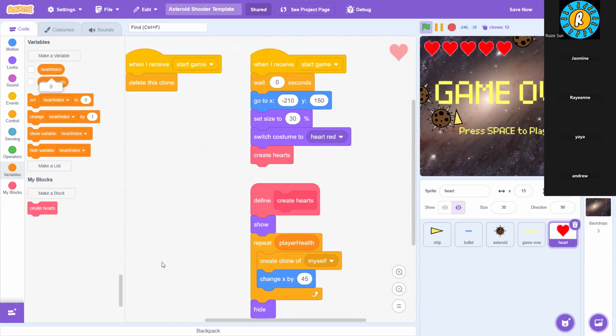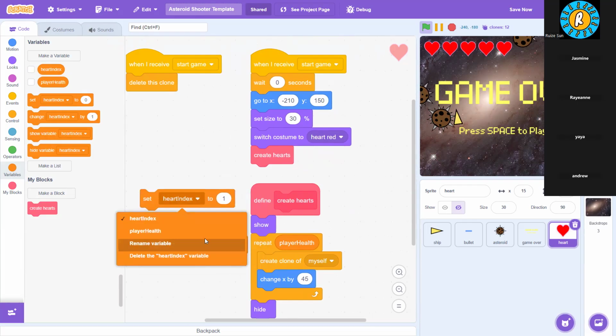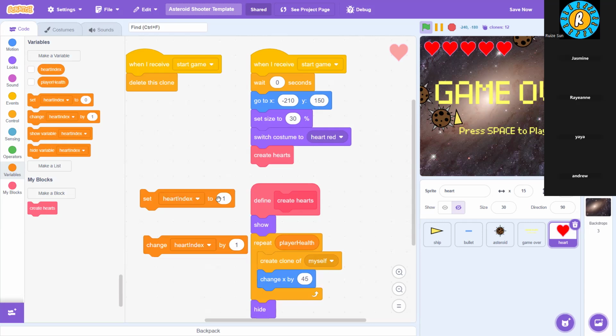We have this new variable, heart index. We're going to set it to 1. So drag out a set heart index to 1, and then drag out a change heart index by 1. Make sure that both variables say heart index here. Set it to 1 and then change it by 1.